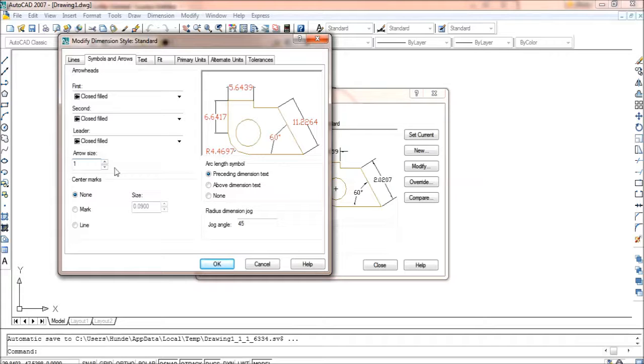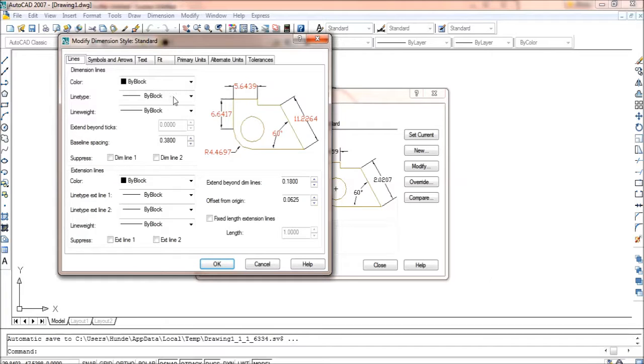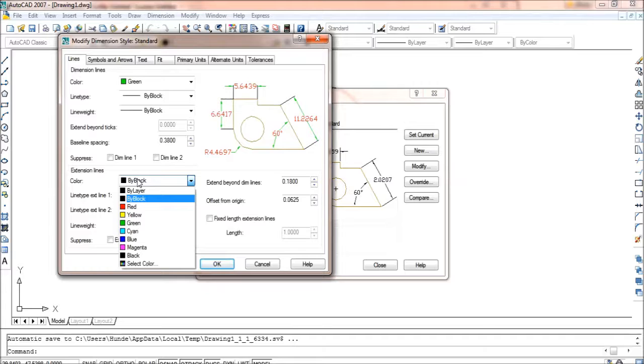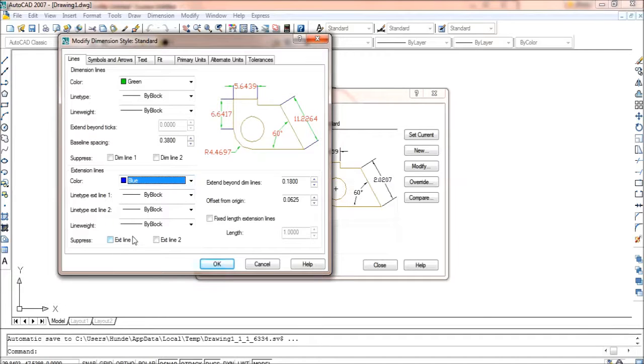Next are the lines. We have a dimension line as well as an extension line, and we have to change the color. For example, for the dimension line the color is green. For the extension line let me use another color, blue. So I can easily identify the extension line and dimension line, which are separated from the body of the drawing.